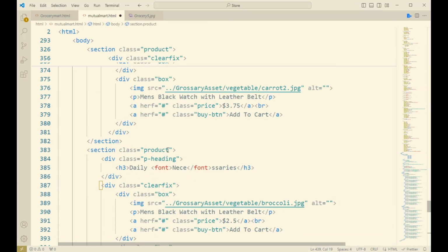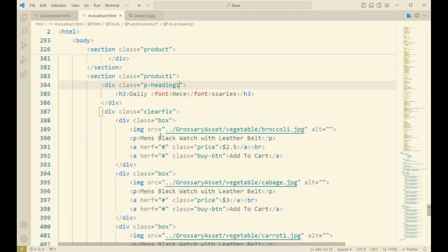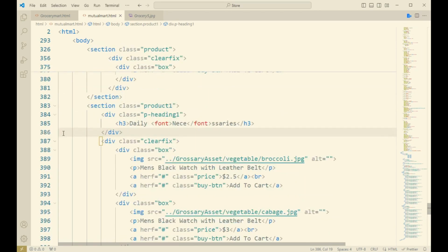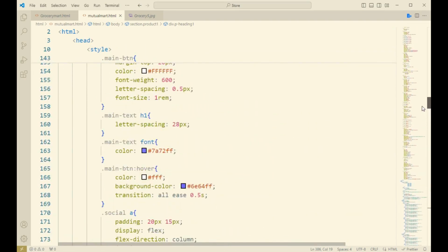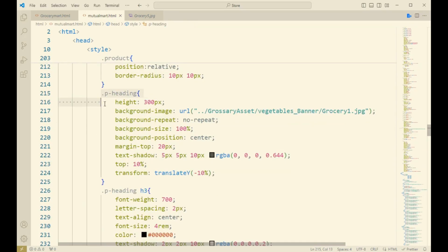So here I have just chosen the shopping part, and here you can see the first section is here, and I just copied it and used it for the different sections, because this is a multi-purpose website where the owner can display products for different times, like the summer collection, winter collection, these types of things or scenarios. You can see this website design.